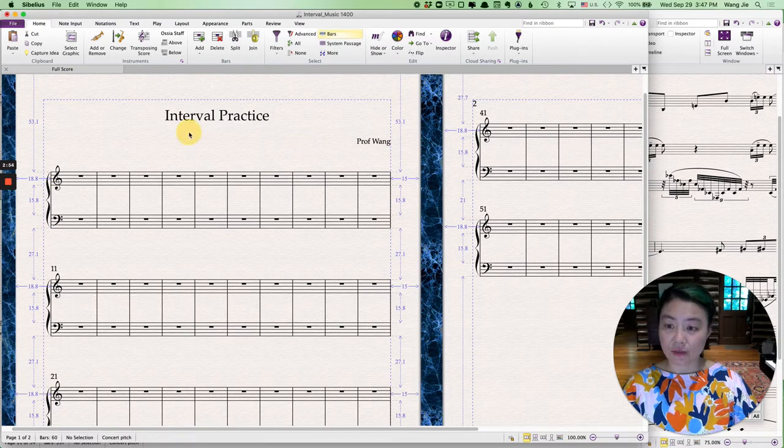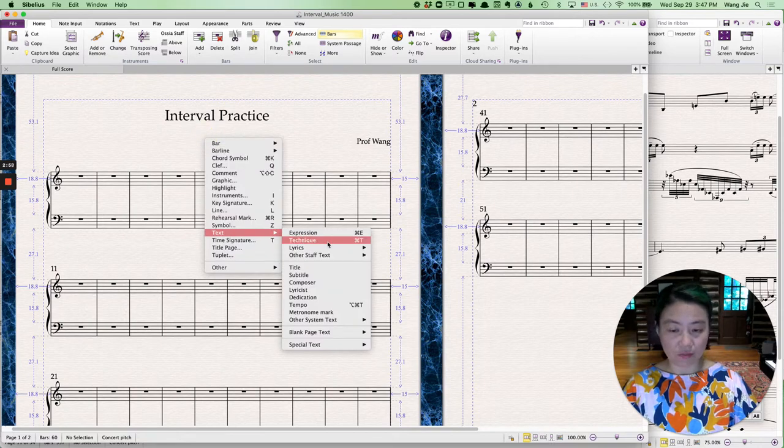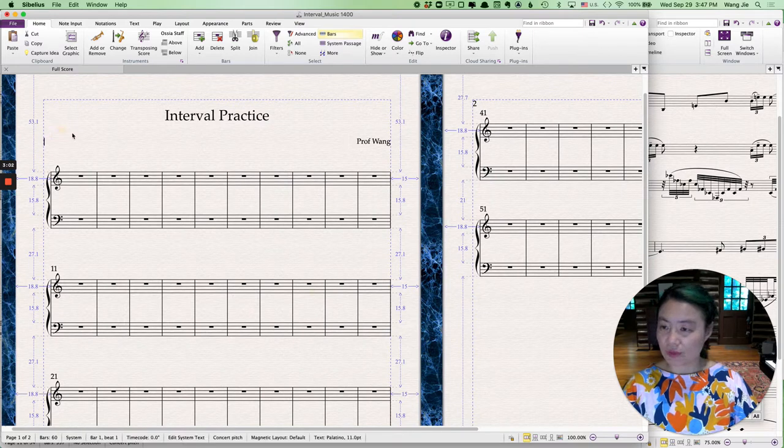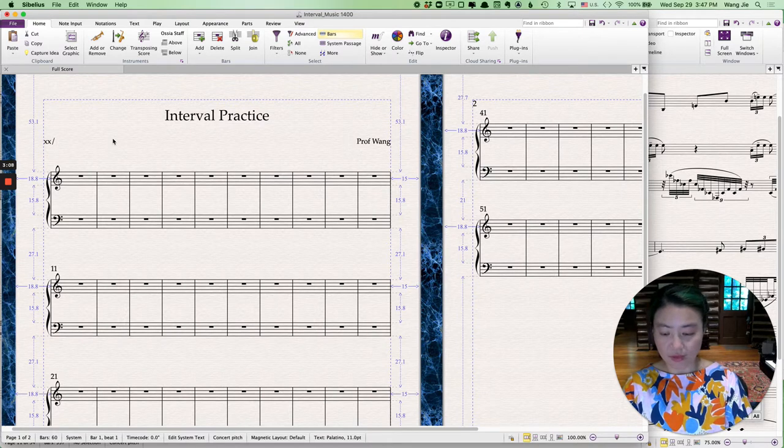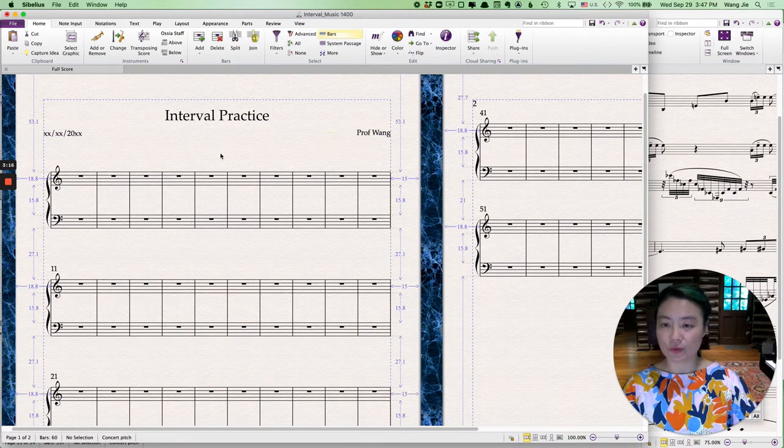And you don't have to, but it's a really good habit to use the lyricist tab and just put today's date in. And so today's date is something something something, 20 something. All right, and as you can see, you can move these freely.